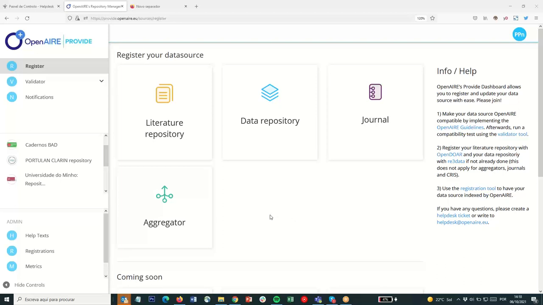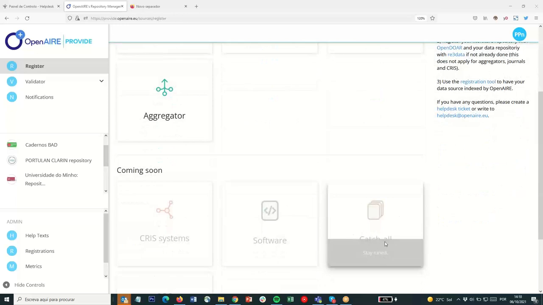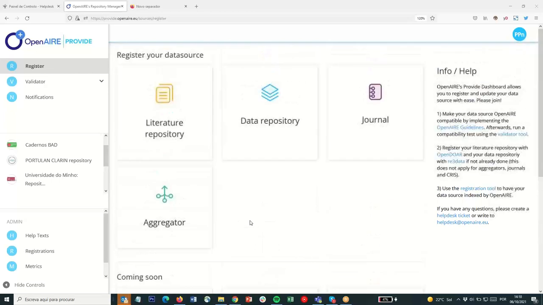These are the two things that we are working on. So this novelty is in the reservation. What we want to share with you, because it was not shared before in any of the community calls, is about this catch-all. For CRIS systems, we are working on it and already playing in beta with this. I hope that we have novelties as soon as possible for those that have CRIS systems to implement it here. But for the catch-all, I think it's interesting. We can also discuss this designation of catch-all, hybrid repositories, whatever you think is better to call it.